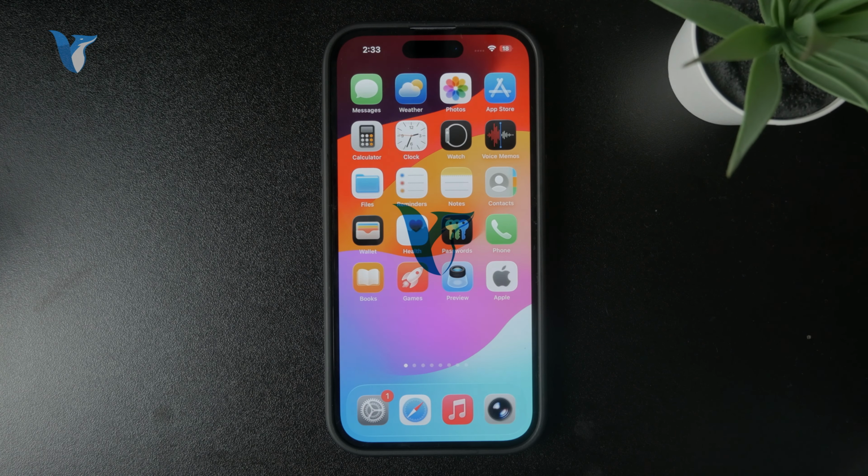So how do you detect NFC devices using iPhone? Let me show you how it works.